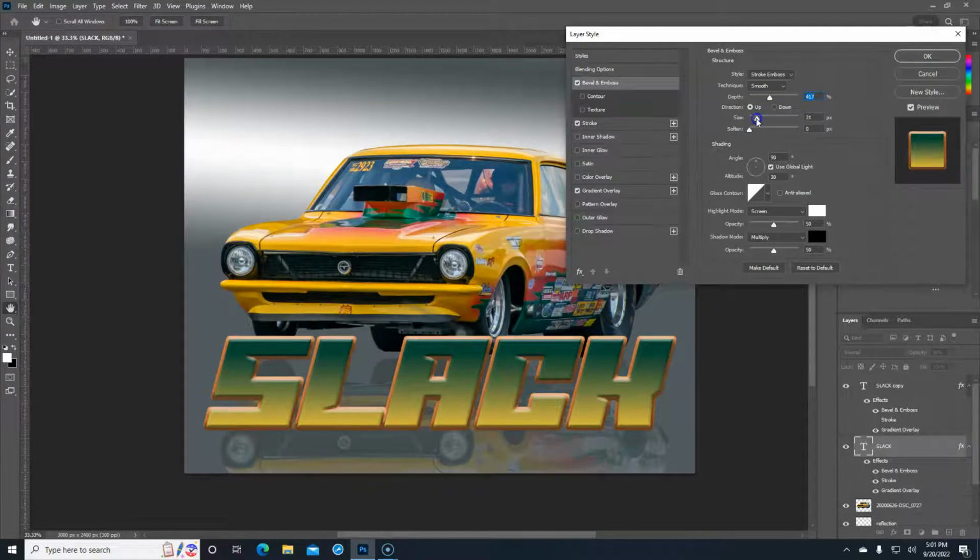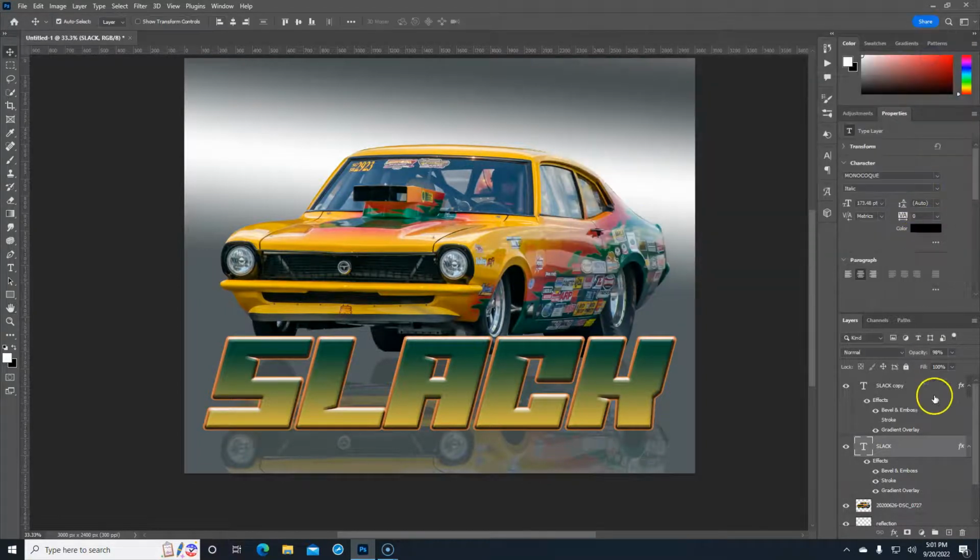This is all trial and error, just to kind of get the look. And I want to bring my highlights up some. Okay, I think I like that look. Maybe have some shadow in there. Okay, I think I like that. Alright, so we'll go ahead and hit OK.